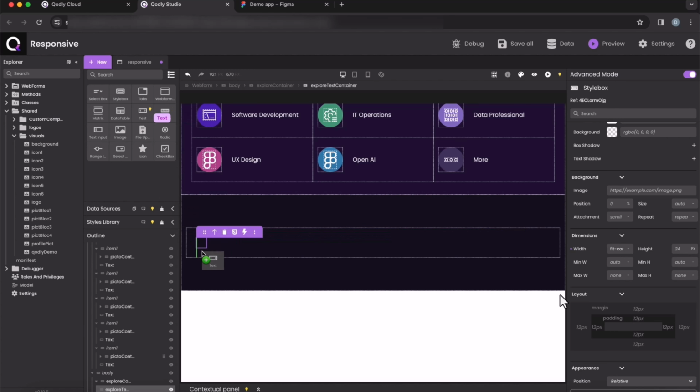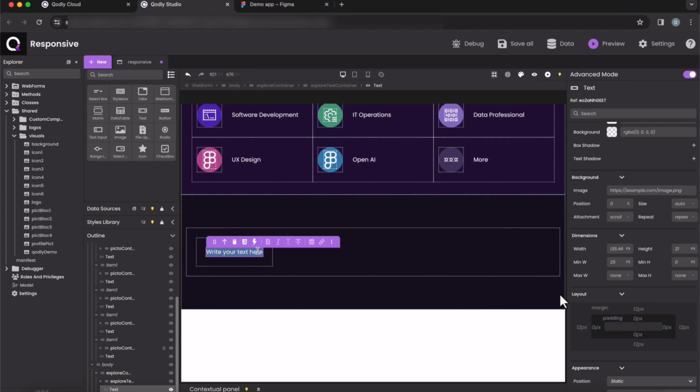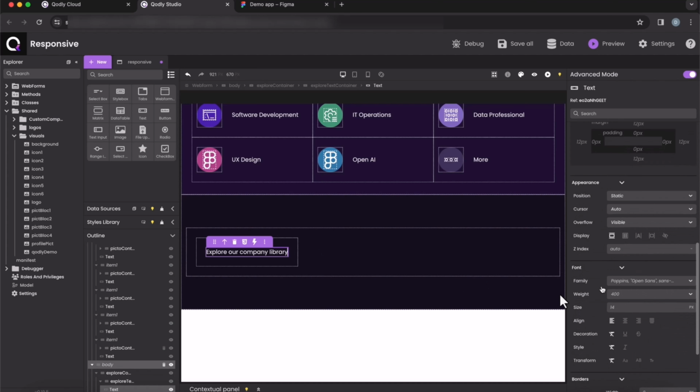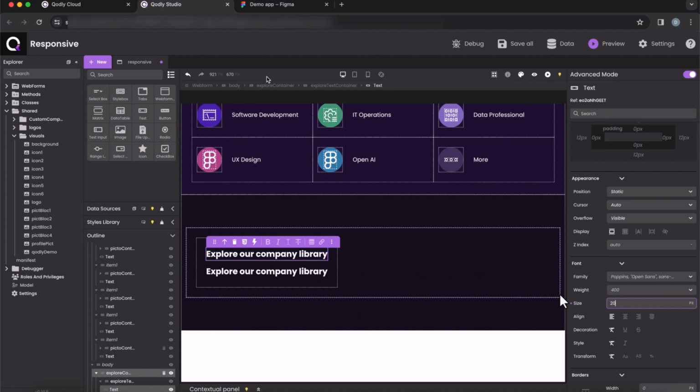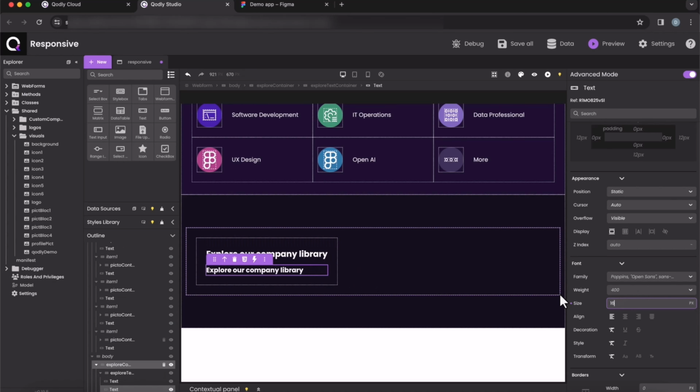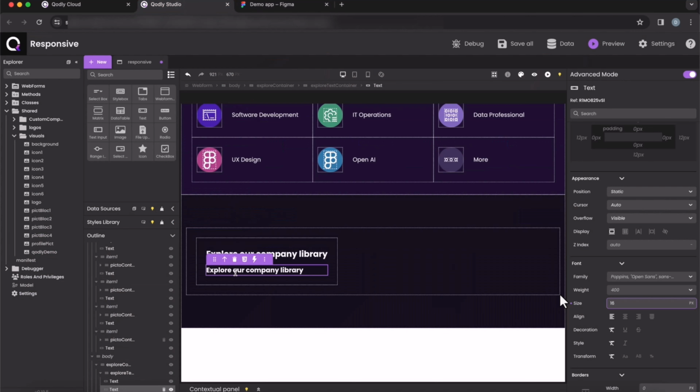And now let's add a text component in Explore Text Container. Type Explore our company library in the text component. And set the font size to 20 pixels. Then, just duplicate this text component and set the font size to 16 pixels. And enter the appropriate content into the text component.